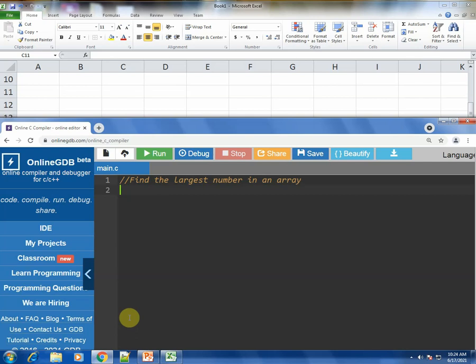In today's class we will execute one C program to find the largest number in an array. We have learned arrays in the previous lectures. So in this class we'll find the largest number in an array. When I say array, let's deal with a one dimensional array.